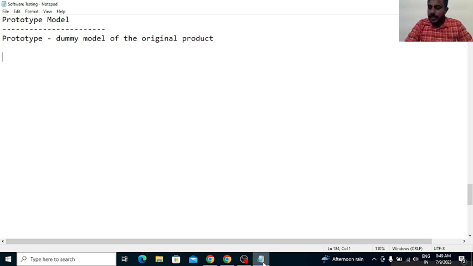Next point you write. It is easy to handle requirement changes, because initially we design and develop the prototype. Okay. Written, Pooja? Yes, sir.